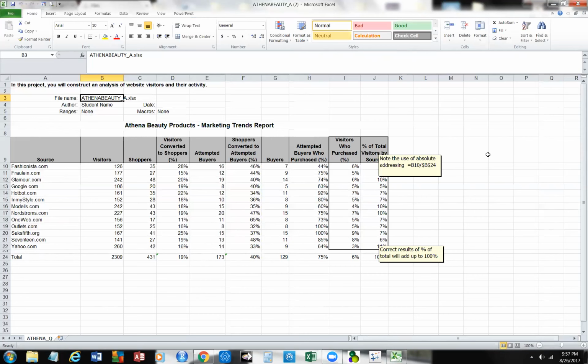They want, first of all, they tell you that visitors, and they're looking at their website. Visitors are the number of people who visited the website. These are just people who visited. Shoppers are people who reached a page in their website designated as a shopping page. So they've got visitors, then they've got shoppers. And you can see here we've got visitors, we've got shoppers.